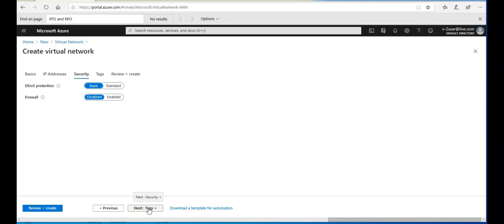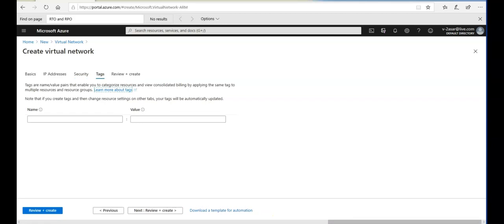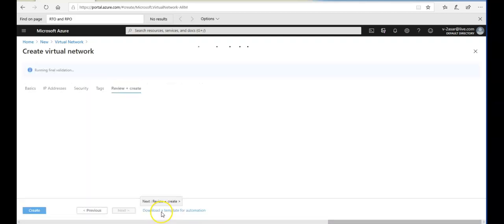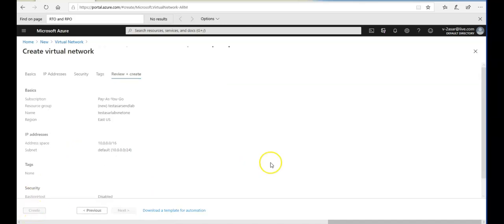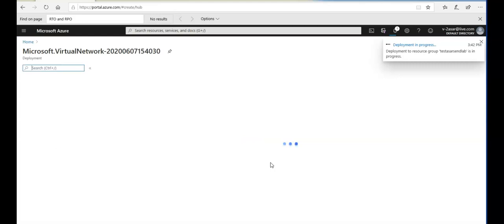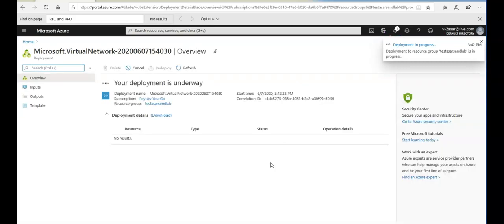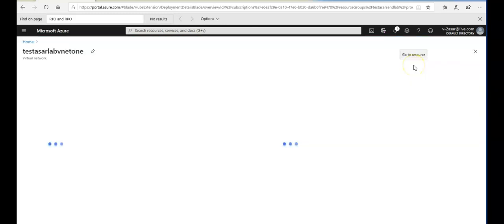In the security tab, I'm going to keep DDoS protection as basic, disabled, and go with the default. Tags I'm going to skip for now. And I'm going to click on create. Okay, so this deployment is in progress. As and when this deployment is completed and my virtual network is ready, I'm going to enable the service endpoint on this.